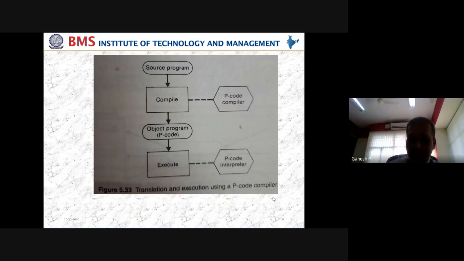This is the same diagram I have written, just replicated for your understanding. The source program is compiled by a P code compiler. Then an object program is created, because compilation means an outcome should be there. What is the outcome? An object program. But this object program is not the same as the object program that we get in C or C++, because this is in the form of bytecode.